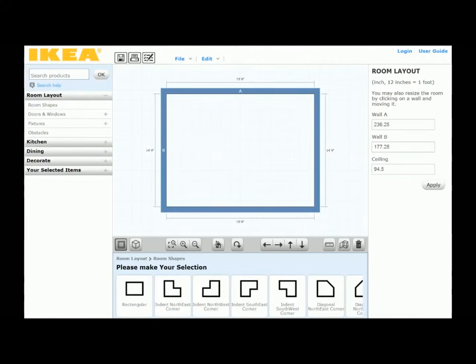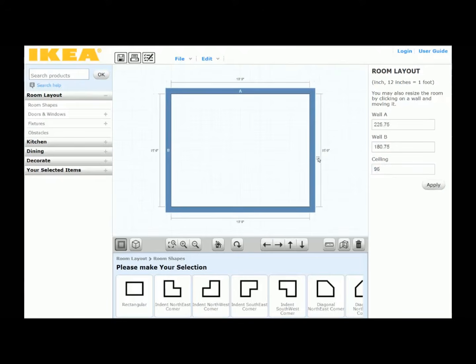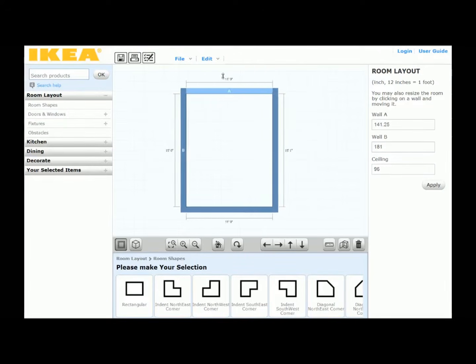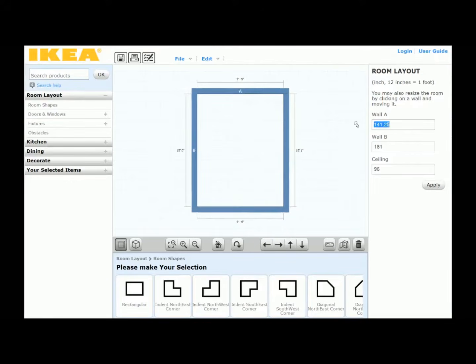So basically for that one that I had, the measurements were, let's go, and you can enter them in inches over on the right, and apply, or you can drag these blue lines around and it shows you the measurements at the top or on the side depending on which wall you're moving.